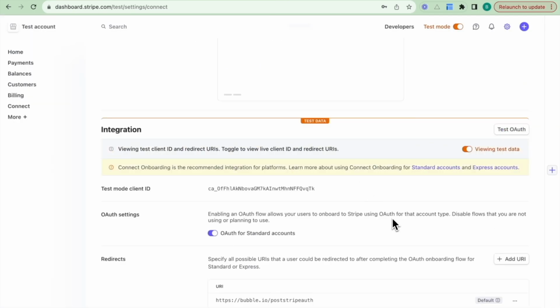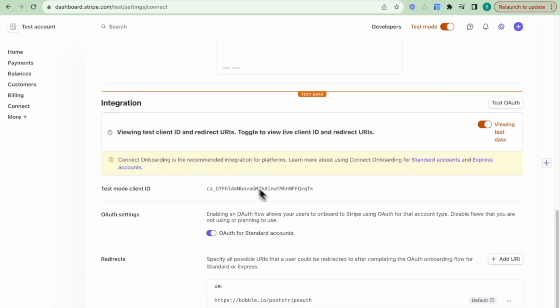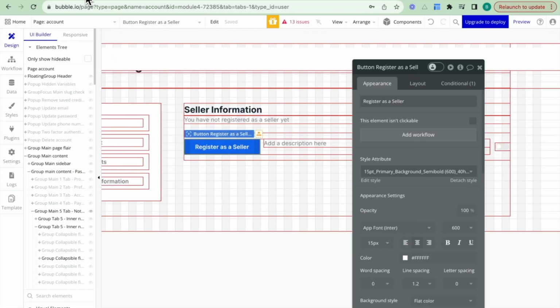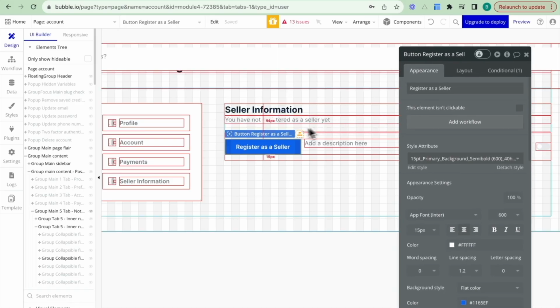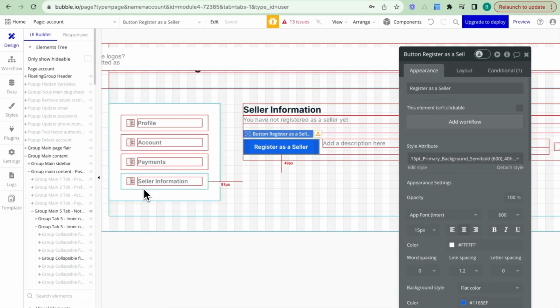So now we have this set up. The next step is to register the user as the seller. What this allows us to do is have sellers on our platform connect to Stripe and add their details so that they can actually receive payments. If we jump back to our application, I'm sitting on our account page over here, and we have a tab section, which is seller information, and it gives the ability for a user to register as a seller.